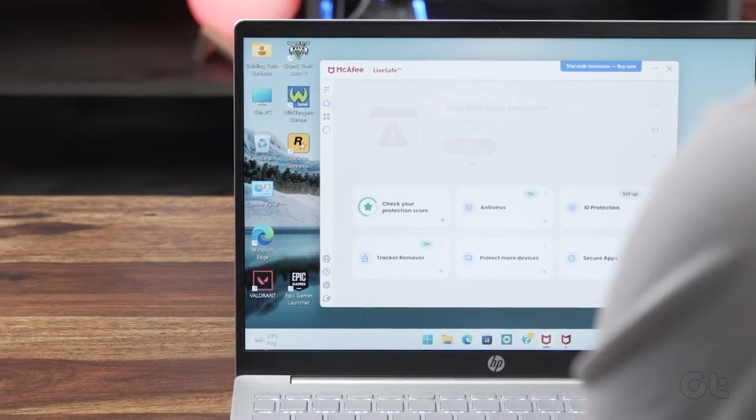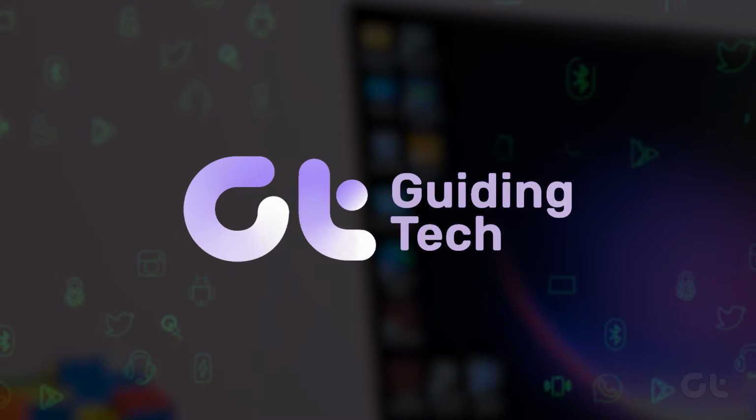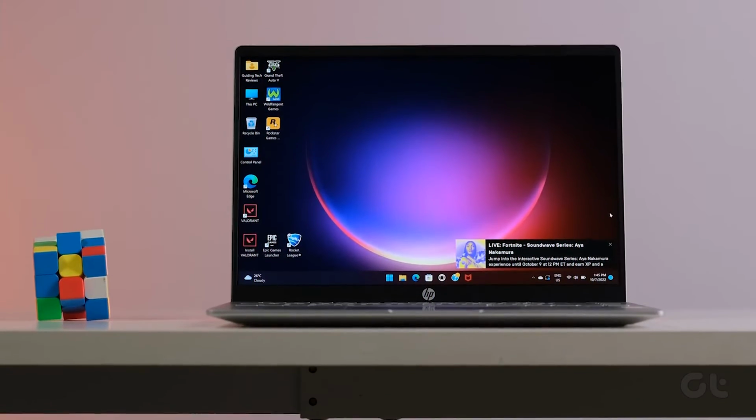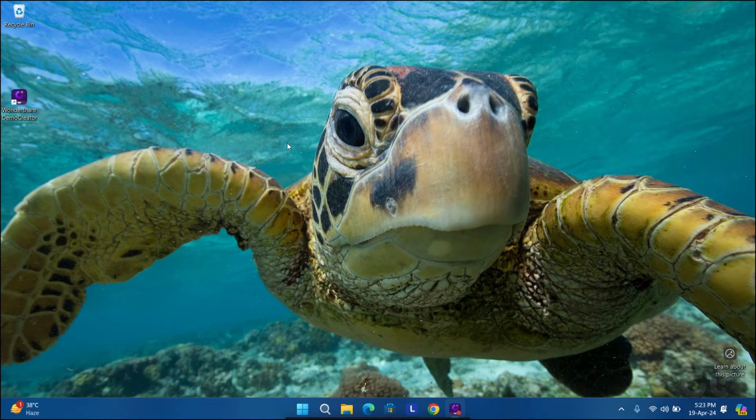In this video, we're going to show you how to make desktop icons smaller on your Windows 11 device. Changing the size of the icons on Windows 11 is straightforward. Here's how to do it.